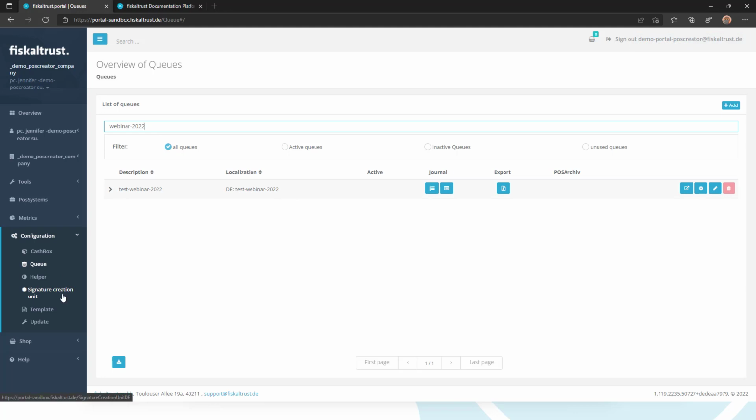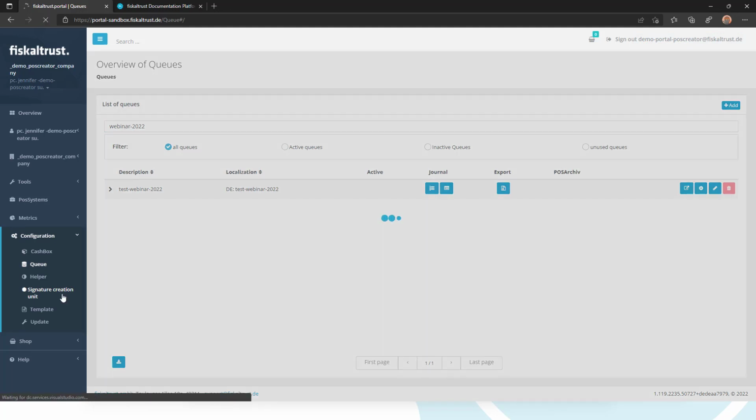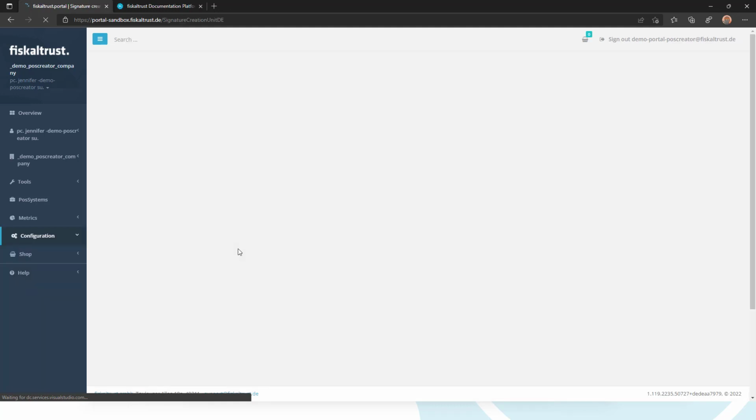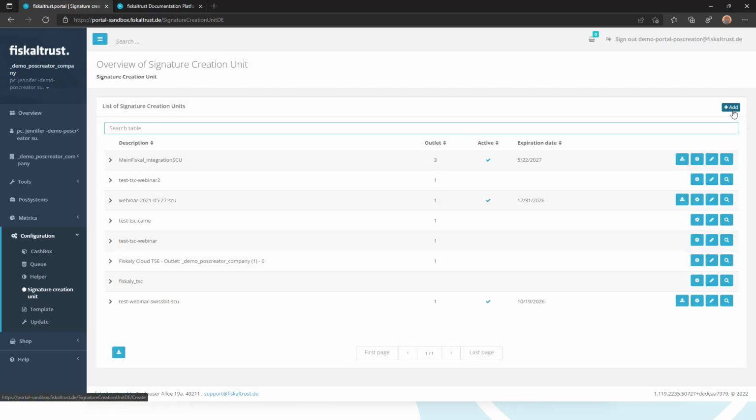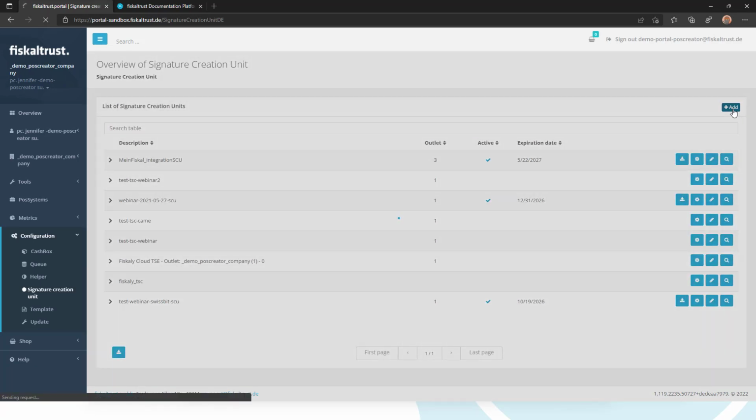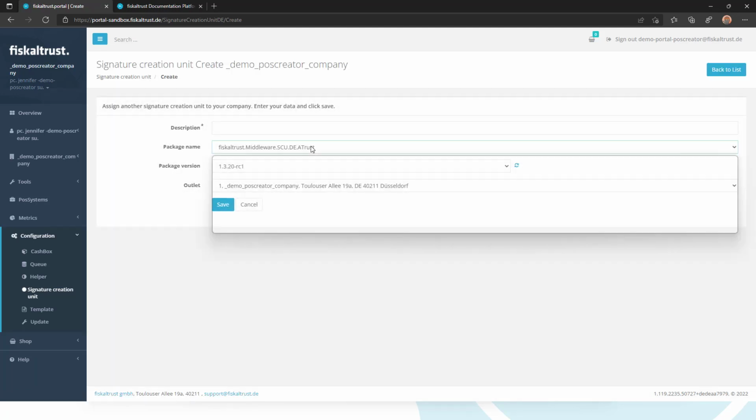Now let's do the same thing for the signature creation unit. The signature creation unit again is the abstraction for the TSE we will use. In our demo we will use a Swissbit hardware TSE because this is what I have available here at my development machine. So we will just create a new one.